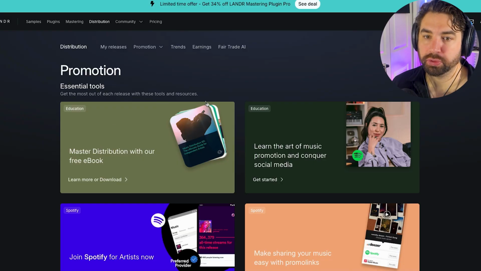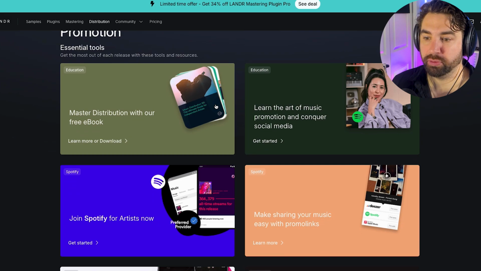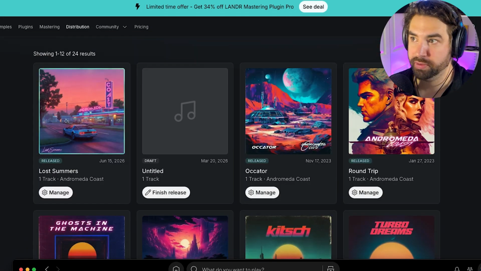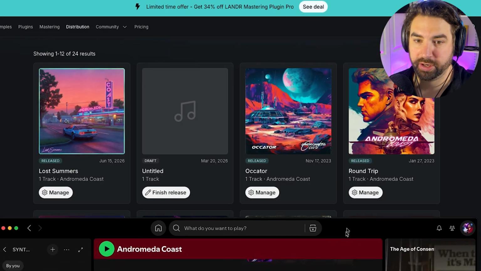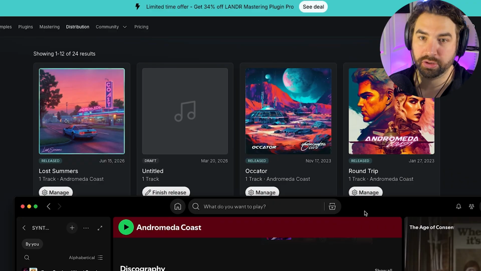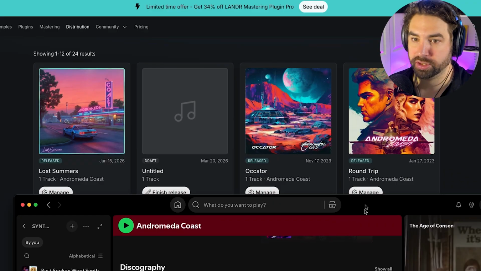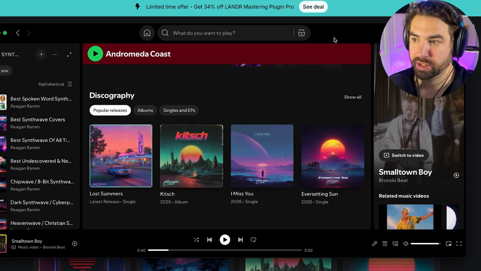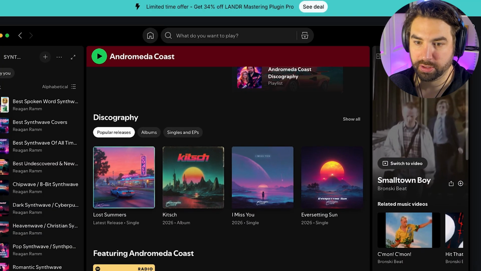And then they've got some tools here and some education on how to go about promoting your song once you have it released. All right, how about that? It was only about an hour and a half later, and my song is already released. So I guess as you're releasing more music and you build up that relationship with LANDR, your music gets approved faster. Because, boom, my song is already out on Spotify right here.